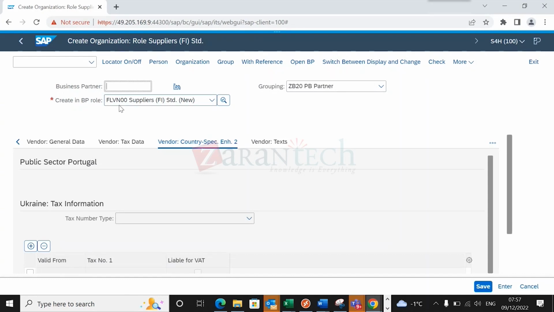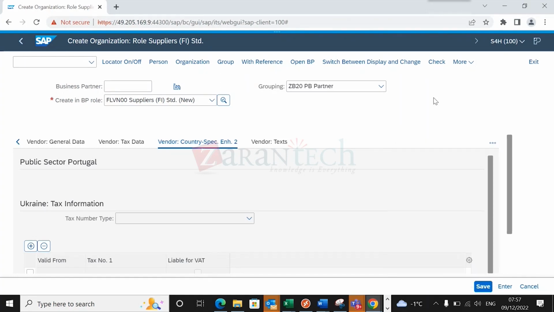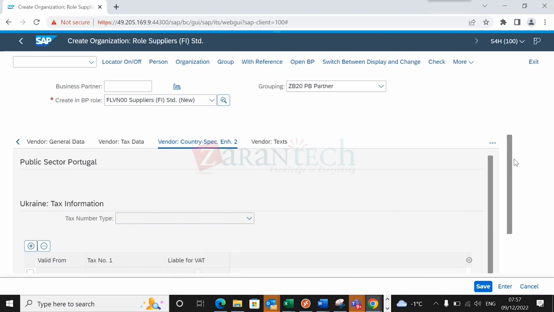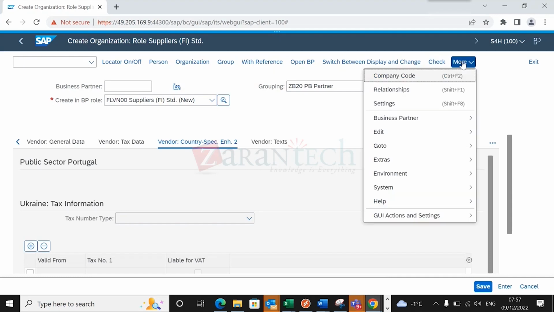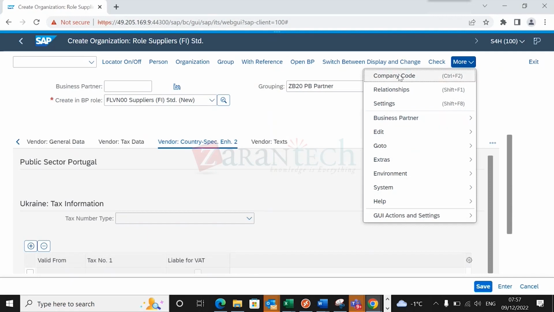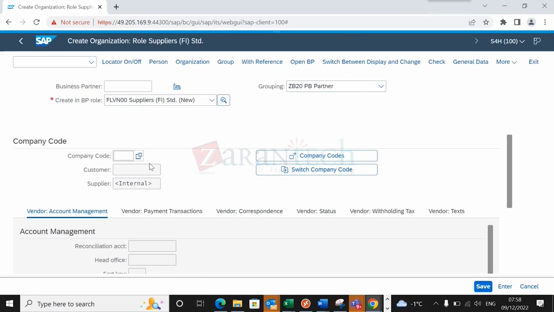So this FLVN00 is the company code level, right? So where do we have to enter the company code information? Okay, since you are in create mode, you are in new. You see the button called check on the top. Next to it, you have something called more. If you click on that, you will see something called company code. The first option is the company code itself. You click on it, then it allows you to input the company code.